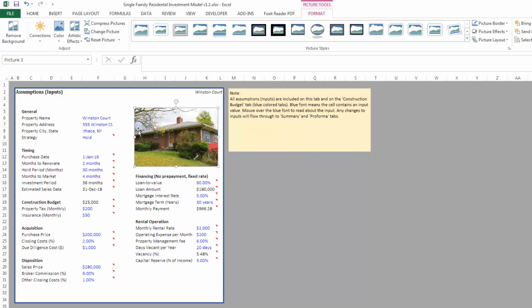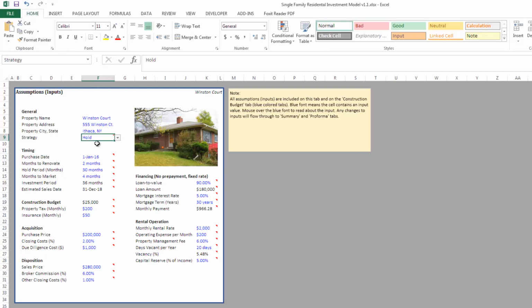We've got our picture in there. Now our input, our assumptions, and the information on the property looks great. Next, we're going to talk about timing.